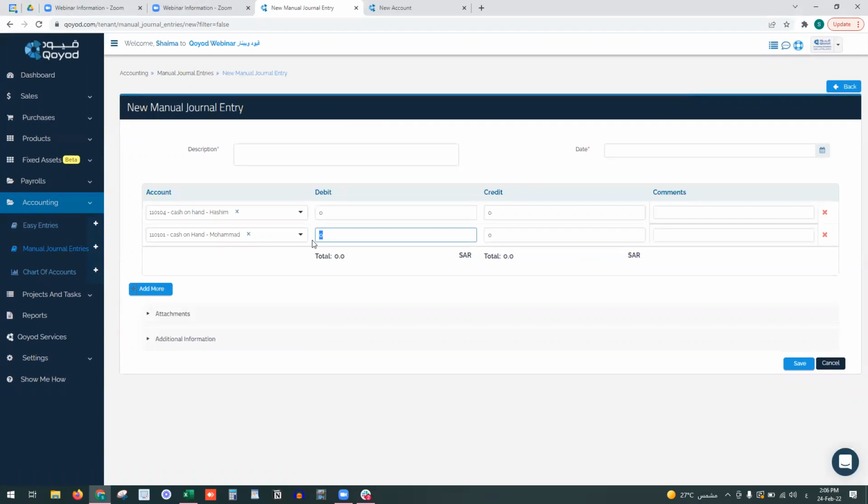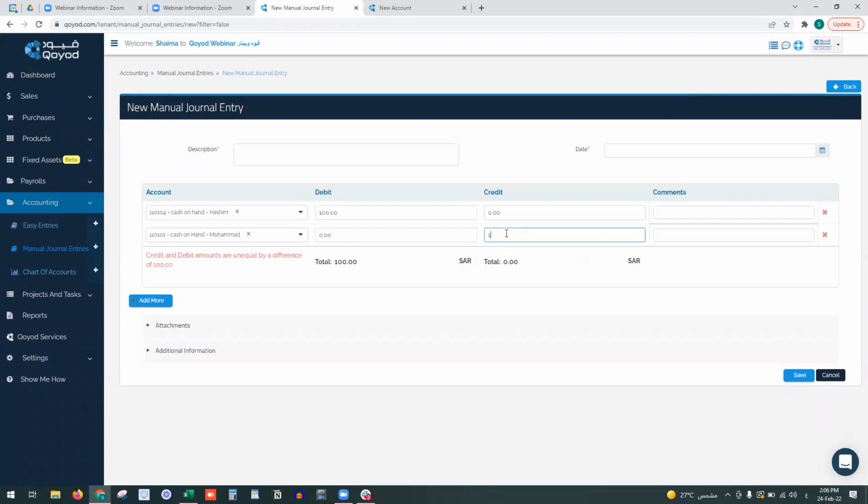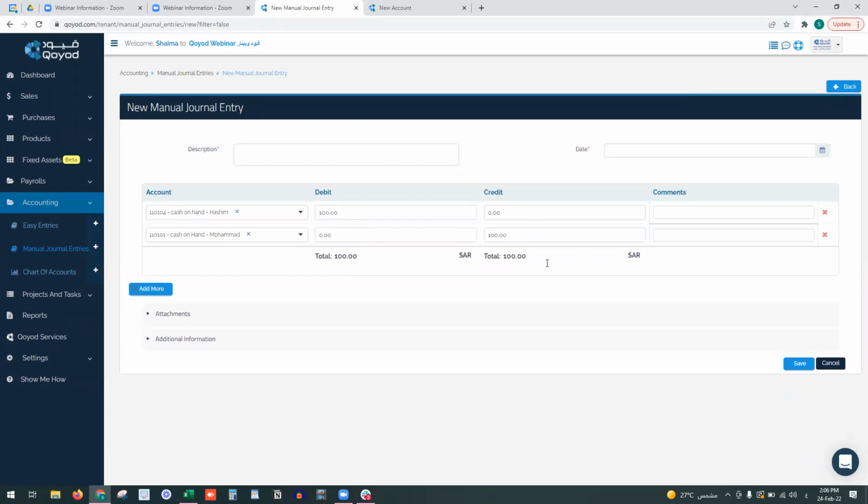So Hashim has received 100 riyal from Muhammad. So we make it equal 100, date of today, and here, sending money from Muhammad to Hashim. So this is debit and credit, and we can add some comments if you want.